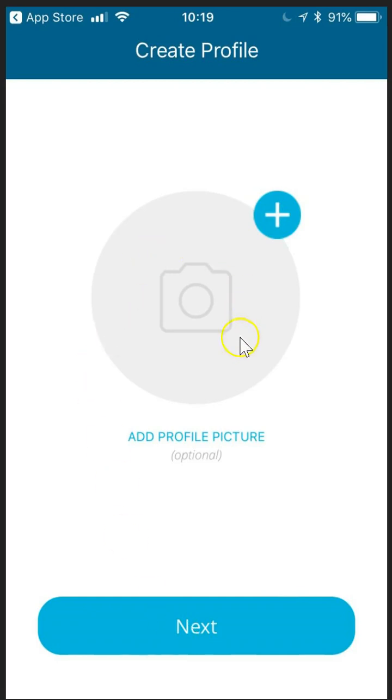You can then enter a profile photo. This can be done by pressing the plus button and either taking a photo or uploading a previously existing one. Although this is optional, we encourage you to upload a photo so that our community can get to know each other better. Once you've made your choice, please press Next.